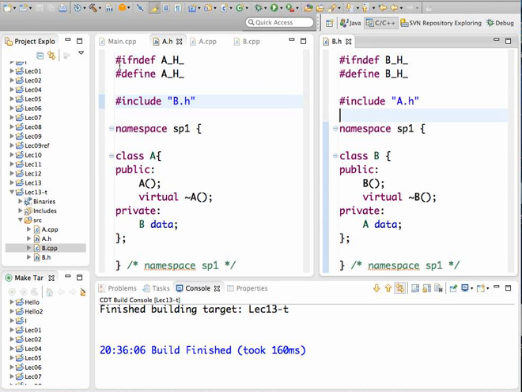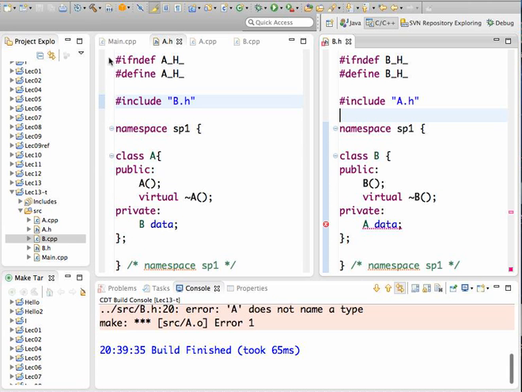Without these #ifndef and #define guards, you can try this out, I'm not going to do it now, this would give you an infinite recursion. That is, a.h is trying to include b.h, and b.h is trying to include a.h. So try it out without the guards. This will not work, and it's not because of the #includes. It's because we're saying that each object A will have a statically allocated object B, and each object B will have a statically allocated object A. That just doesn't make sense.